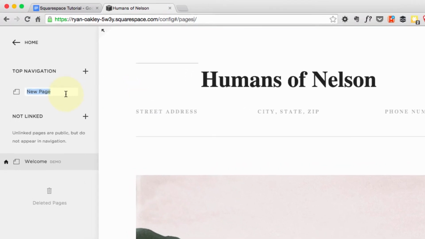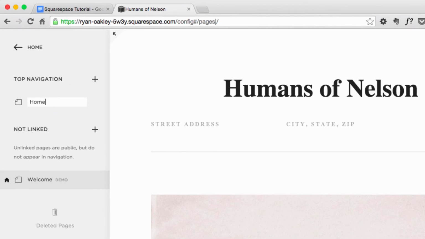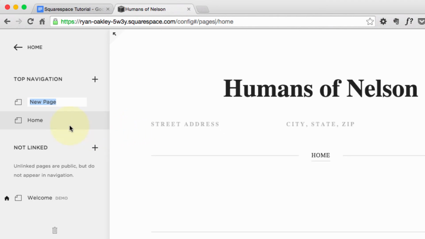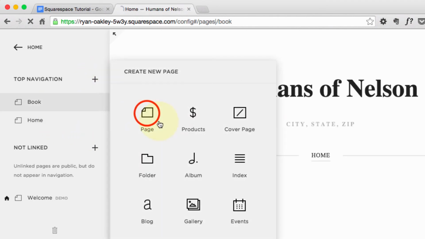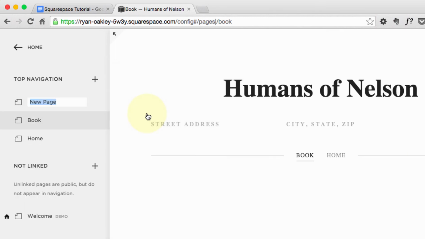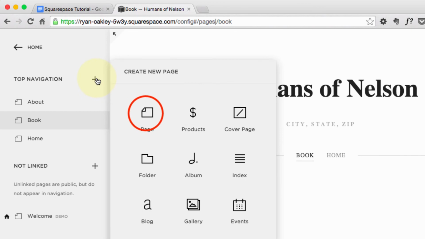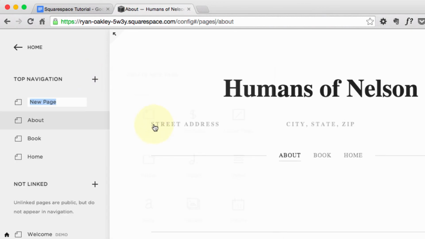So go ahead and create the first page, which is going to be the home page. Click another one, it's going to be the book. Click another one, it's going to be about. And I'm just basically creating empty pages at this point. Contact me. So now I've got my pages.